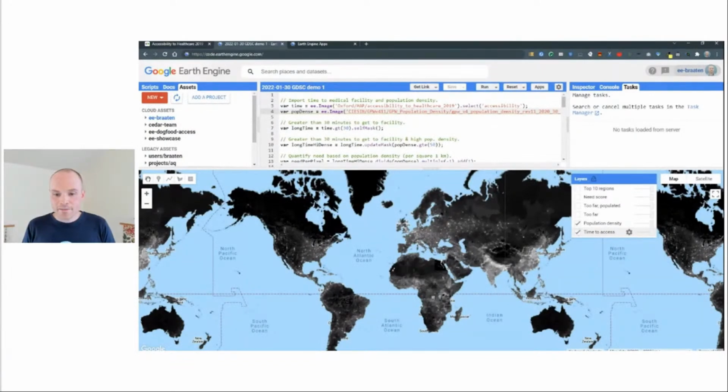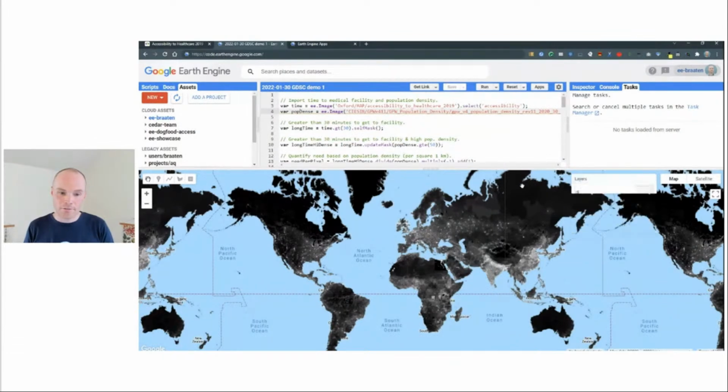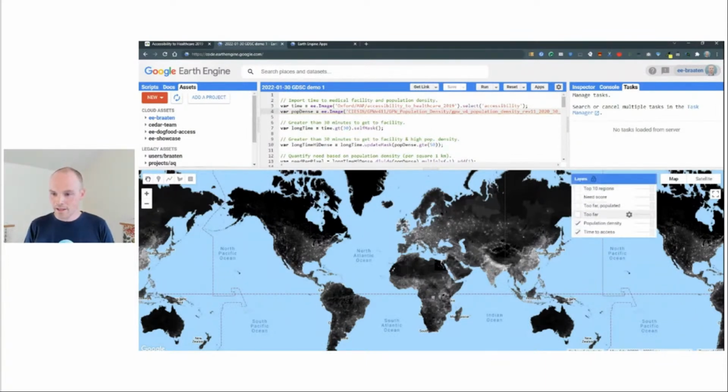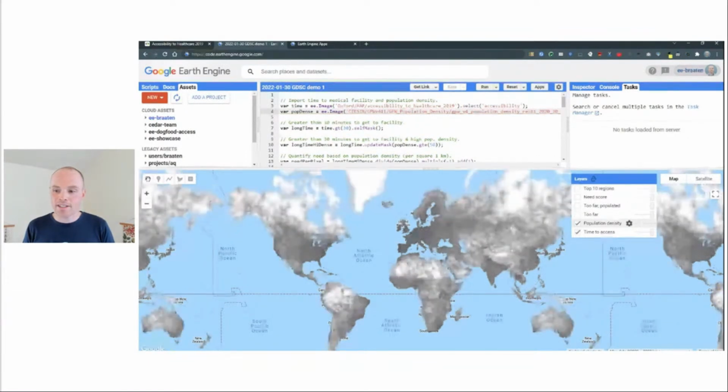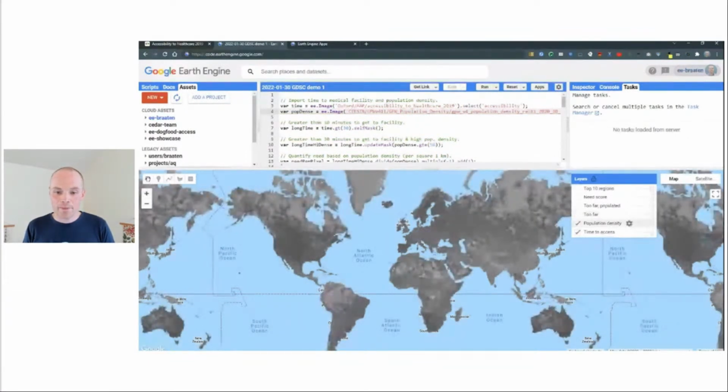So here we can see that we have a gradation from dark to light, where dark is really low population density. Again, if you look at the Arctic, there's not many people living up there. And it grades to a light color, where there is high population density, lots of people living in the same area. And we can change the transparency of the population density, and we can see that there's a correspondence between drive time to a healthcare facility and population density.